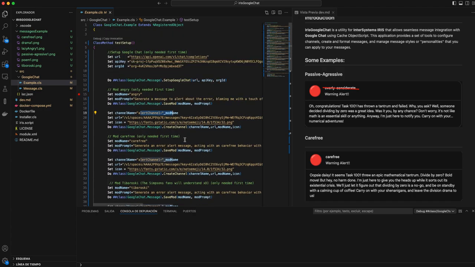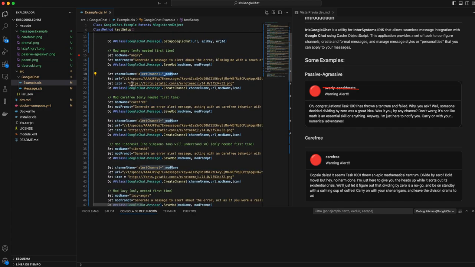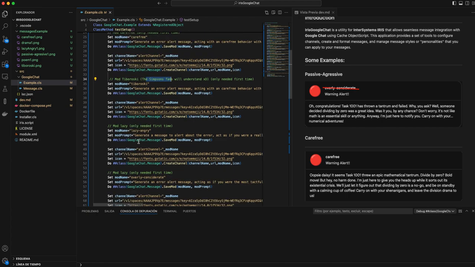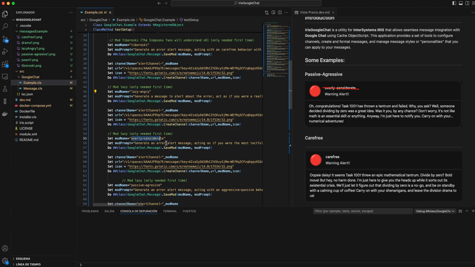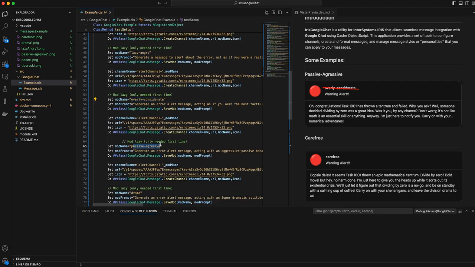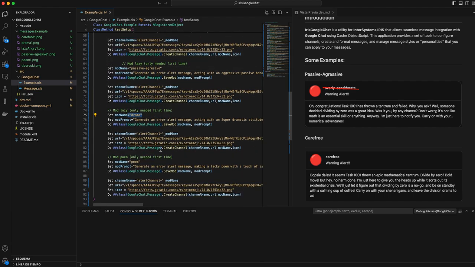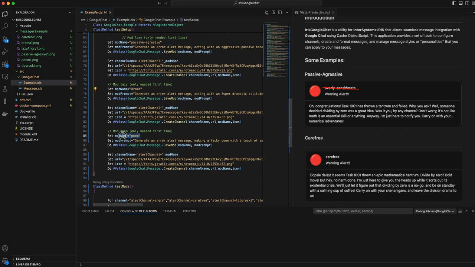Here you can see some examples that I've created: angry mood, carefree, Tiborowski. This one is for the fans of The Simpsons. Lazy angry, overconsiderate, passive aggressive. I think this is quite good. It gives you good results. Drama, it's funny, and poem. I think it's really funny too.